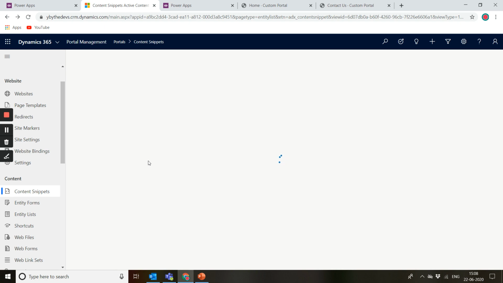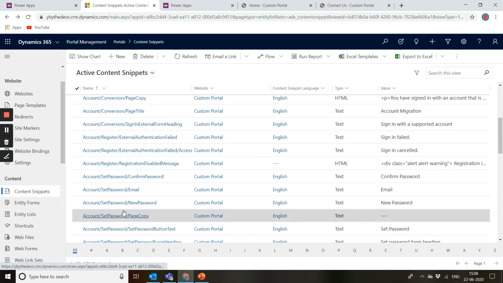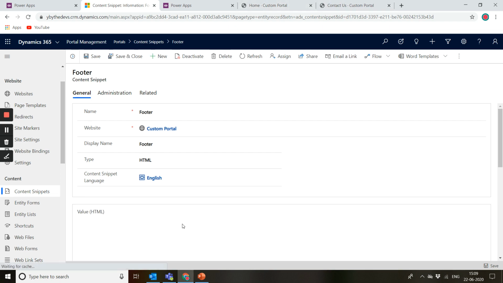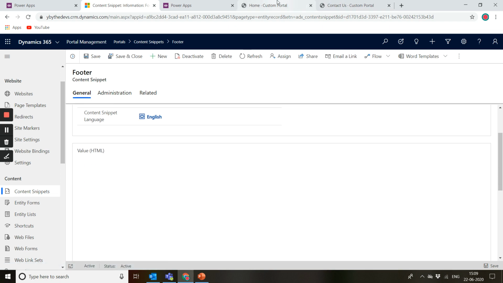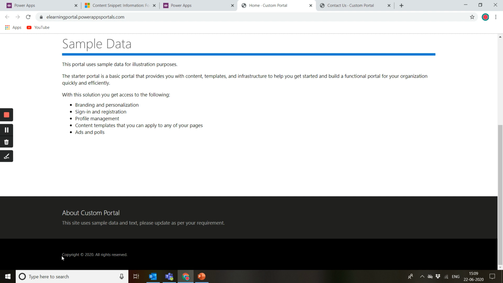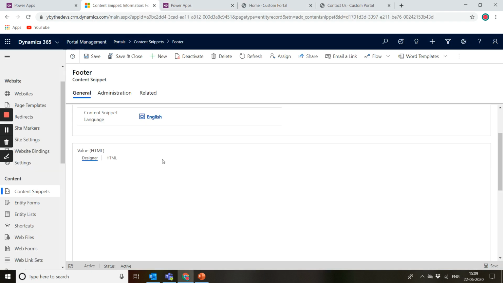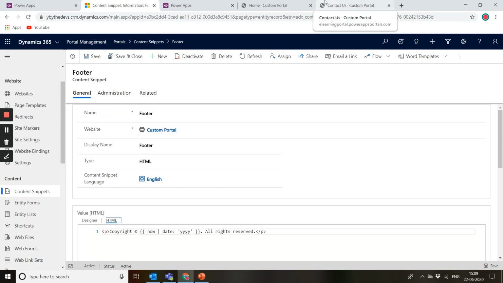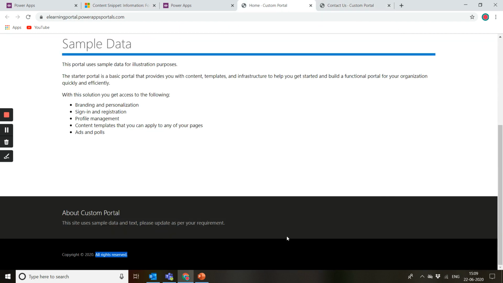So basically the point is whatever I have here on the pages. If I again open this footer content snippet, it says something like this: copyright, and then there is a symbol. I can see which year I'm currently in, and then all rights reserved. And this is what my content snippet says as well. So anything you're configuring in the backend as content snippets, if you're using them, the same will be reflected on the portal.